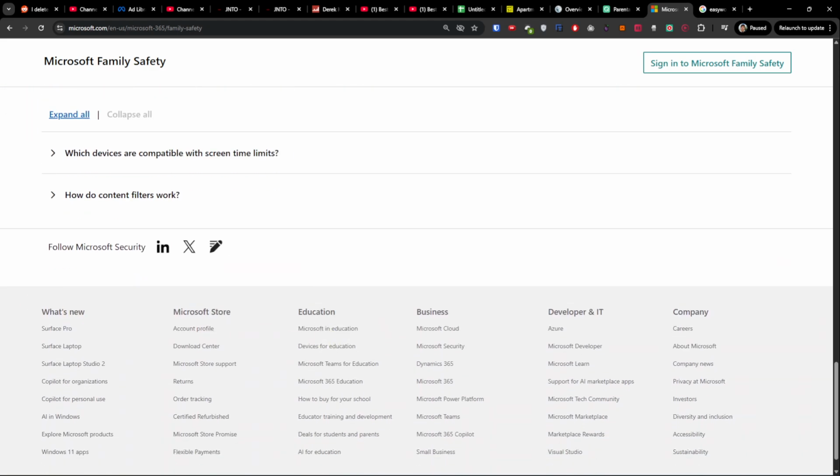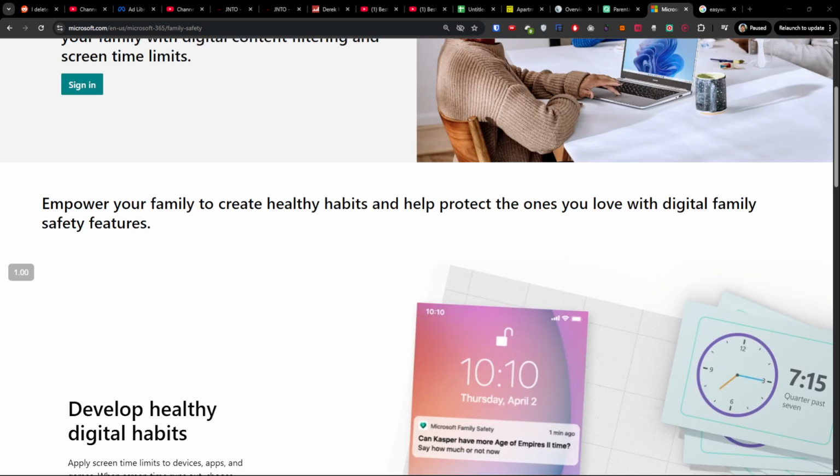The pros: it's free and built into Windows, excellent Xbox gaming controls, works across Windows PCs and Xbox, Microsoft Edge filtering, no additional software needed on Windows, and cross-device time limits. Now the web filtering only works in Edge, not Chrome or Firefox, so this is a huge con of it.